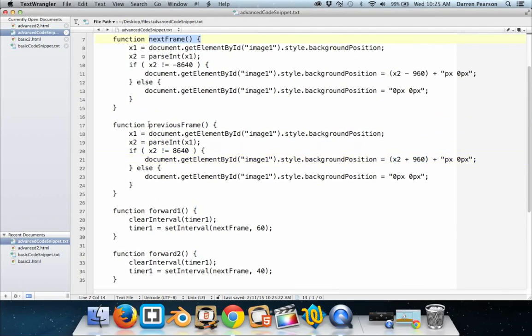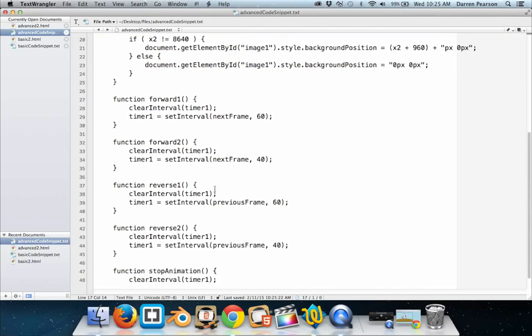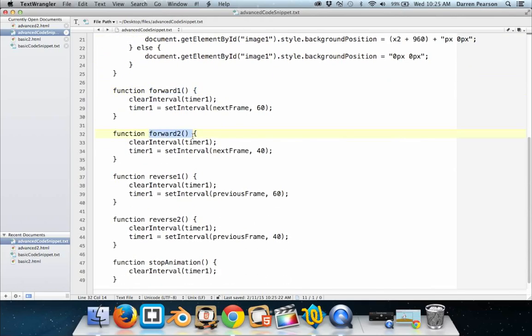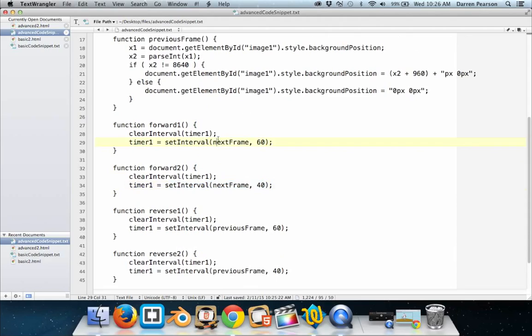So I have these two functions. They're going to be called by my upcoming functions of forward 1, forward 2, and reverse 1, reverse 2. Forward 1 will clear the interval, and then we say timer1 equals set interval next frame 60. Forward 2 is exactly the same, except we say set interval next frame 40. The difference between these two, this is the slow and this is the fast. Every 60 milliseconds it will go to the next frame. And for this one, every 40 milliseconds it goes to the next frame. So this one ends up being a little faster.